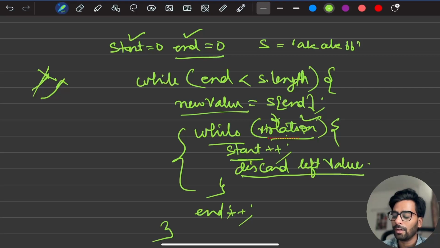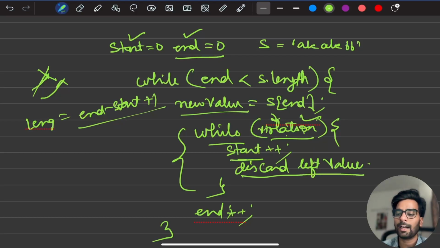So how can we take the window length? Length of window will be end minus start plus 1. End minus start plus 1 will always be our window length, and that, in our case, will give the length.